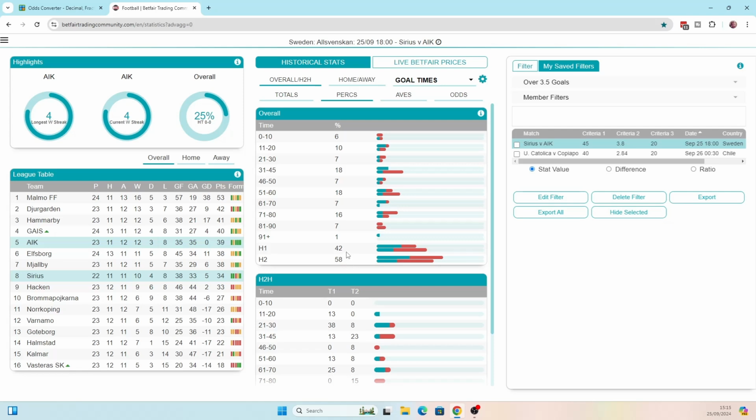This might be one where if it's 1-0 at half time, you might go, I want to back over 3.5 because I'm going to get huge odds, maybe. But I think, in theory, this could work from the start.